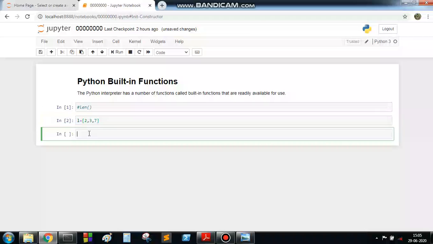In order to find out the length of the list, we simply run the function length and pass the list as its argument. It will return the total length of the list. So what is the length? 1, 2, 3. Total length is 3.